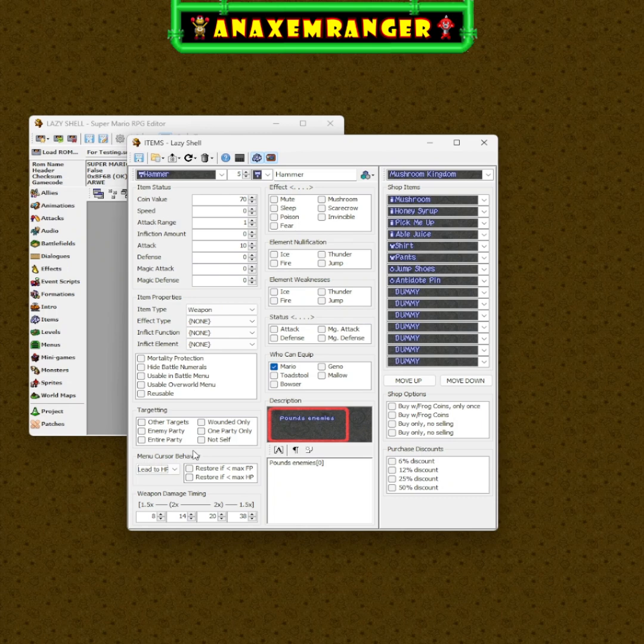We already talked about effects and statuses, so let's talk about what else is in this area. Element nullification and element weakness are only relevant to equipment. Element weakness will reduce the wearer's damage taken from these elements by half, like the amulet, while element nullification will reduce damage taken to 0.